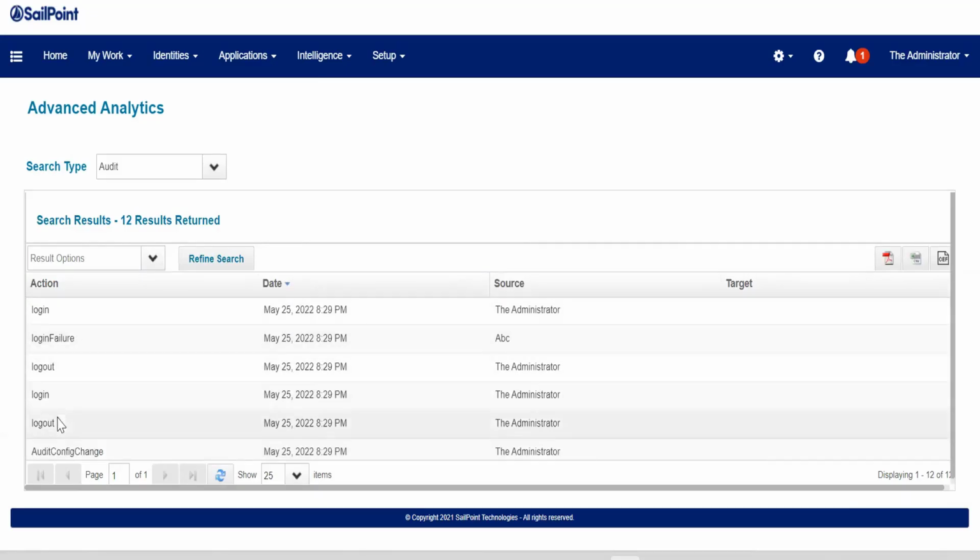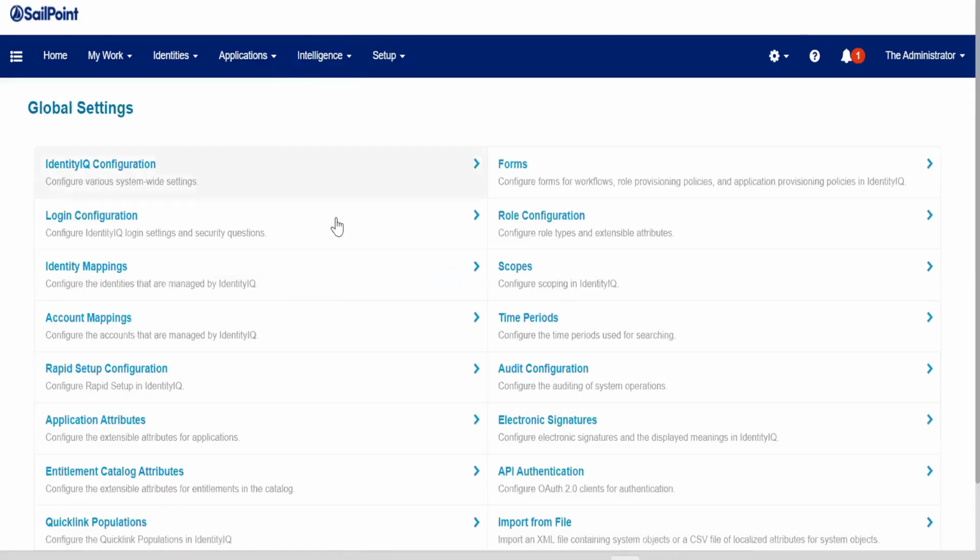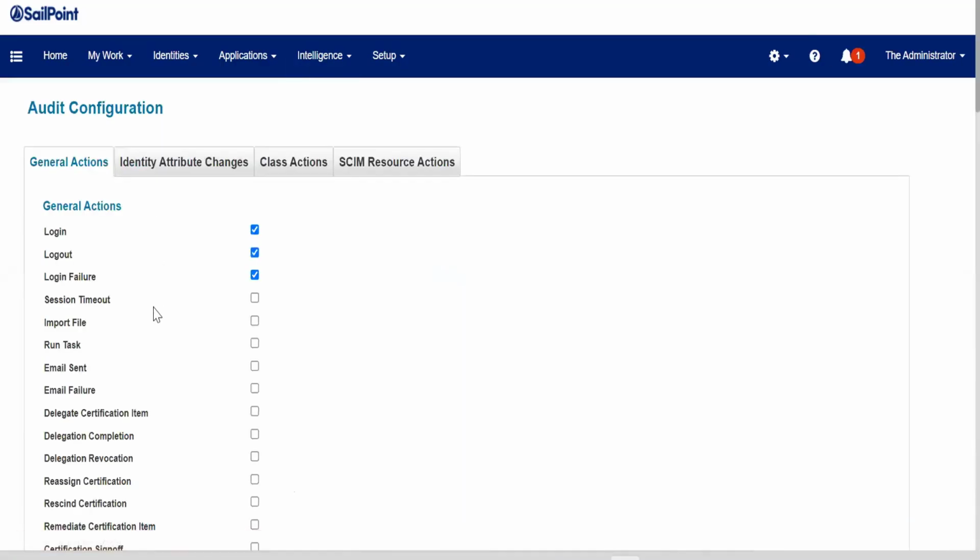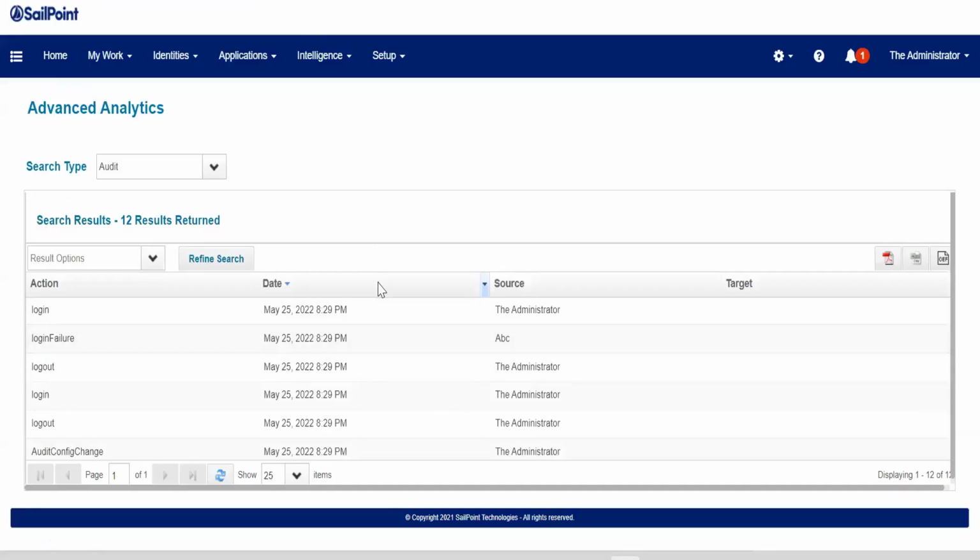So you see here now: login from the SP admin, logout from the SP admin, login failure ABC, again login from the administrator. So this is how SailPoint adds logging here. We can enable more auditing from here, for example, whenever SailPoint sends an email, whenever SailPoint forwards a work item, or any action or event that is performed within SailPoint. If you want to store that data, you can store it here for audit purposes.